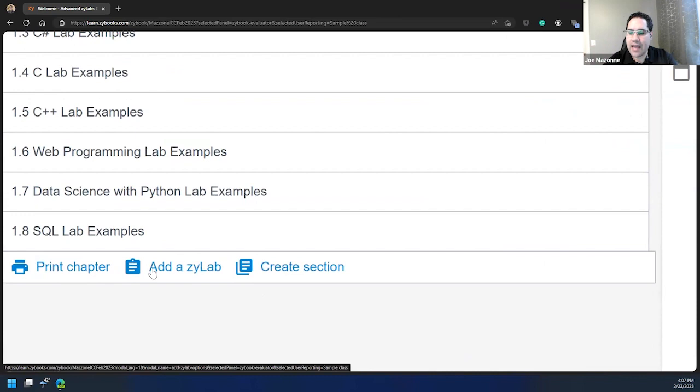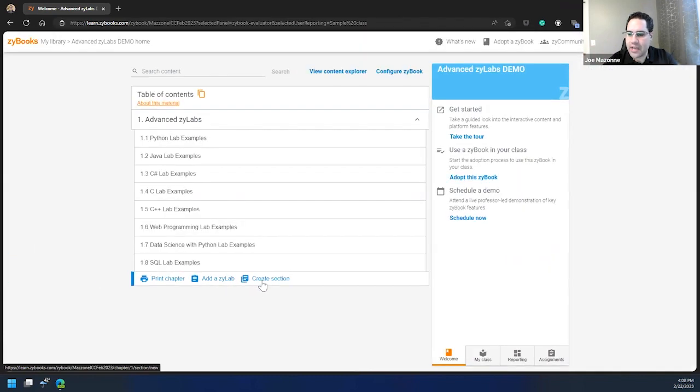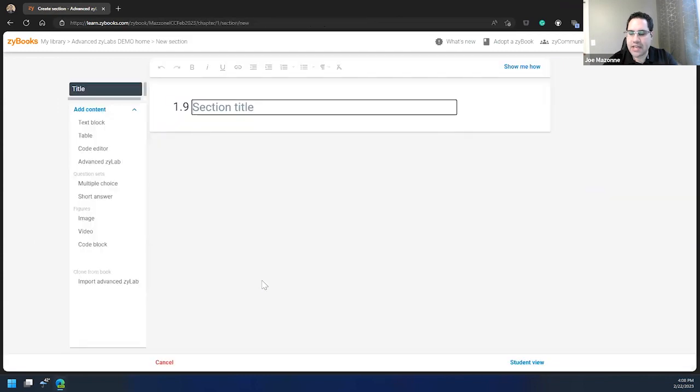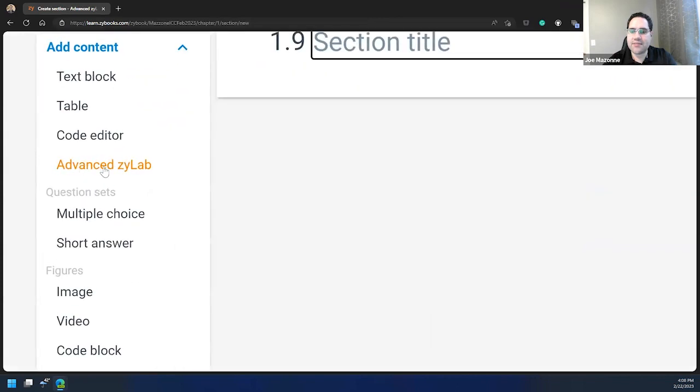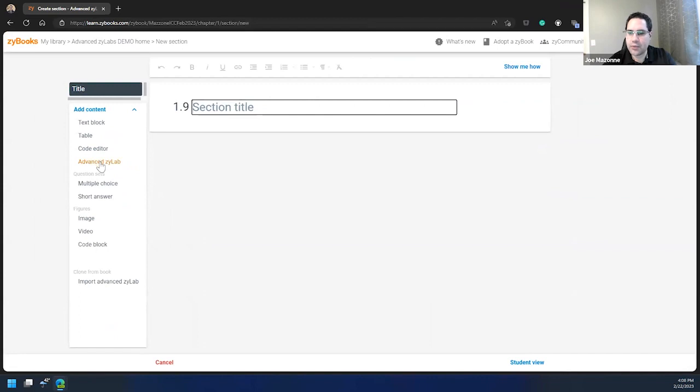Your instinct would probably go to add a zyLab. But it's all in creating a new section, an instructor created section here. And then you'll see this advanced zyLab button that will let you add that resource. The reason why we have it this way is we're detaching the zyLab from having to be its own section and allowing it to be more flexible in other areas.